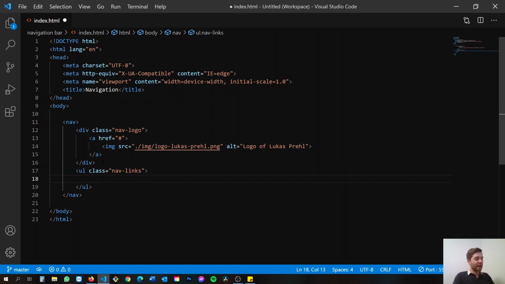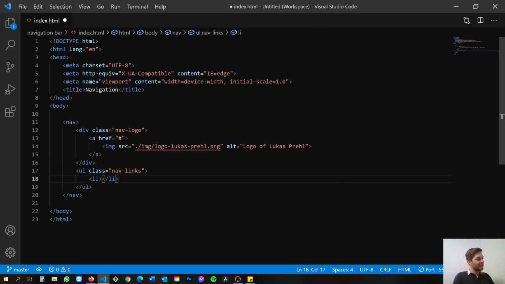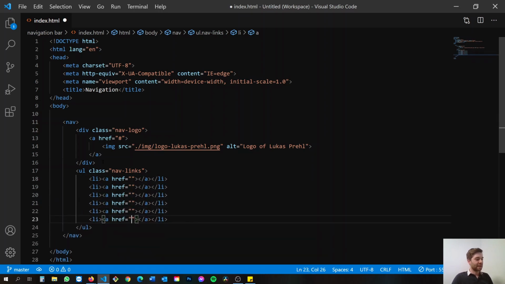Inside this ul element, we have to create li element. Li is short for list item. And inside this, we need an a element. Perfect. Before we do anything else, we duplicate this line 6 times because this is how many navigation links we want to have for this project. The shortcut in VS Code for duplicating a line is Shift, Alt, and down. So 2, 3, 4, 5, 6.